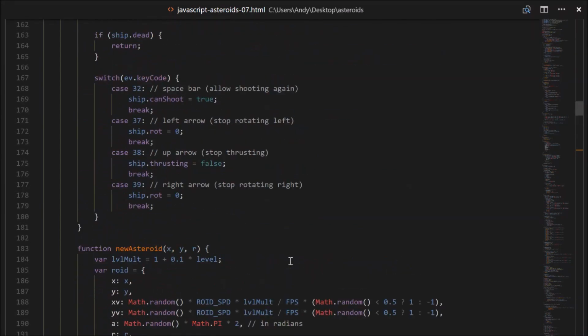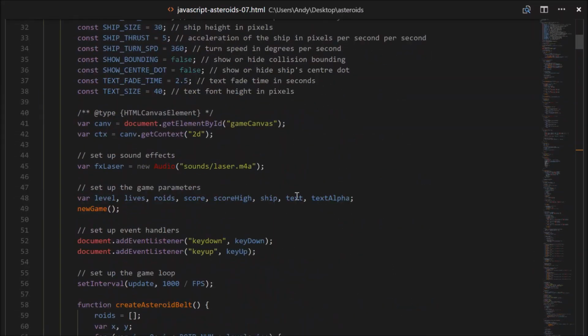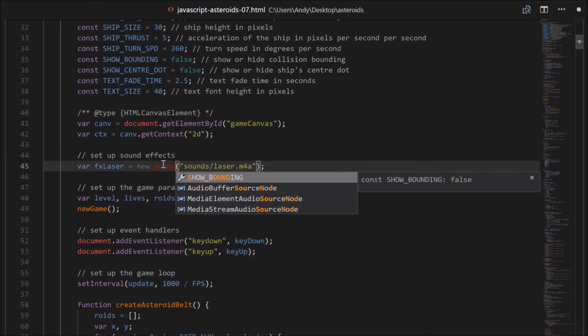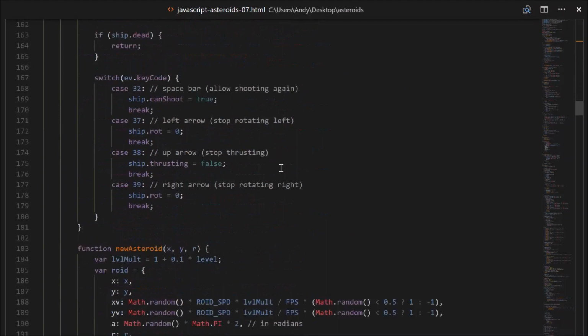So head back up to where we create our audio. Currently we're using this inbuilt object, or inbuilt class, called Audio. How about we create our own custom object called Sound? It will behave exactly the same way. We'll make sure that it does. Go down and create that.